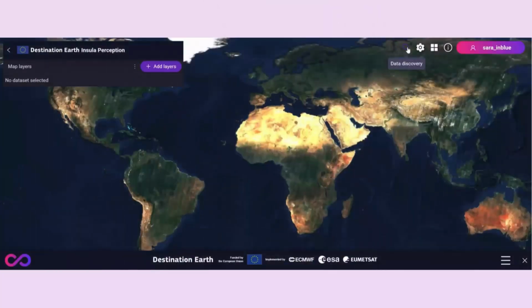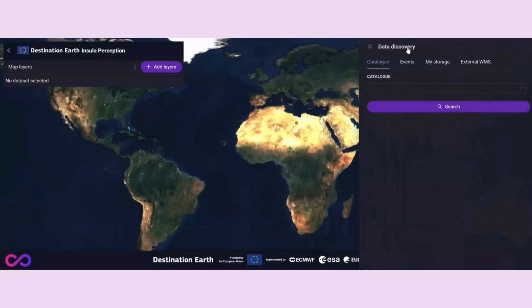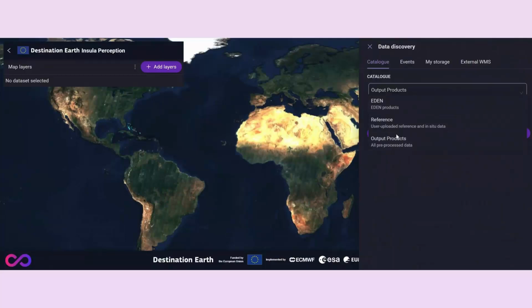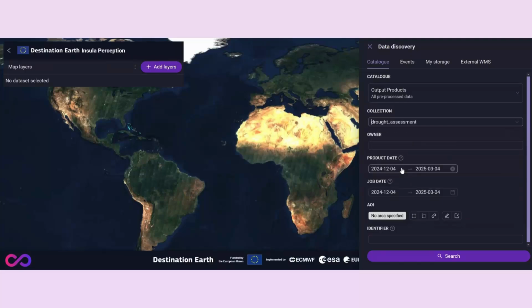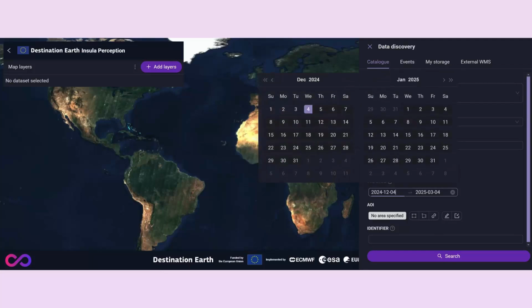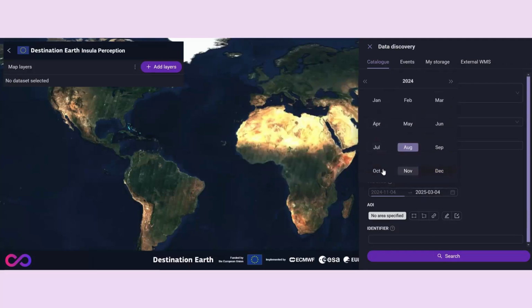Now, let's go deeper and take a look together at some products. Through the Data Discovery Center, access the output products. Here, you can find the outputs generated by Insula Intellect. Even if you are a new user, you should be able to see the drought assessment collection, which is available to everybody by default. We can select our data based on the job date, which is the day on which the product was processed.